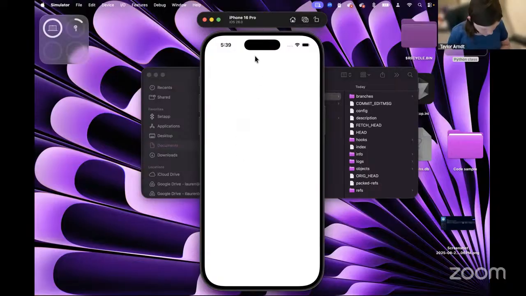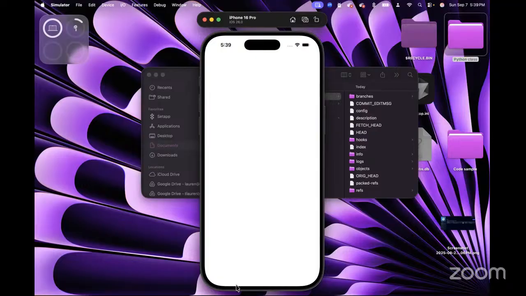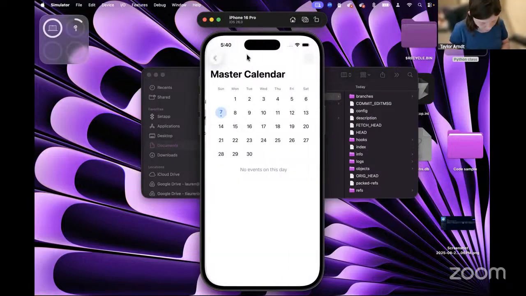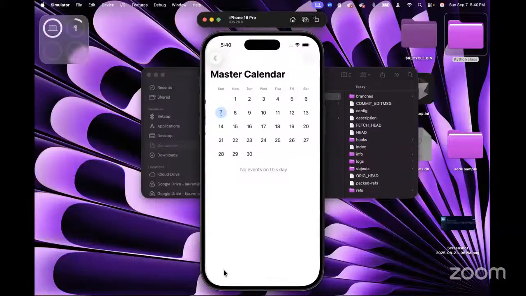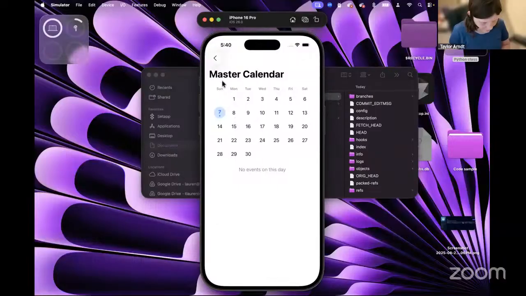Is it loading? I think so. I don't know. I feel like it's a good sign that it's taking so long. Hopefully. Aha! Here we go. What do you have? Master calendar. Nothing. Absolutely nothing.